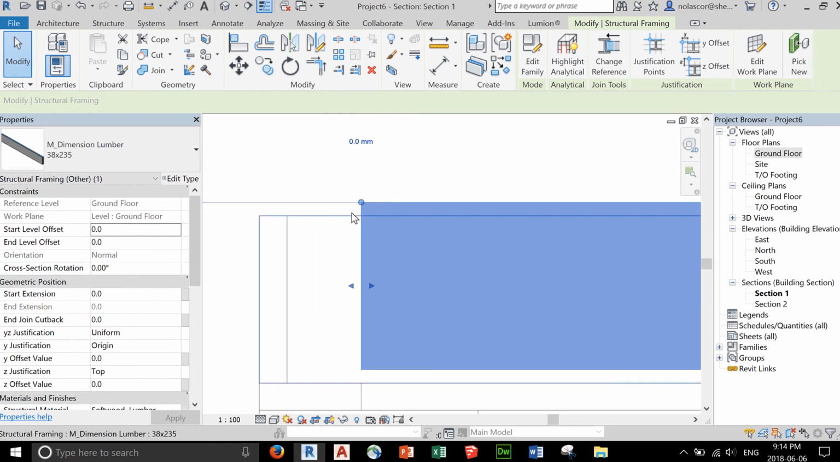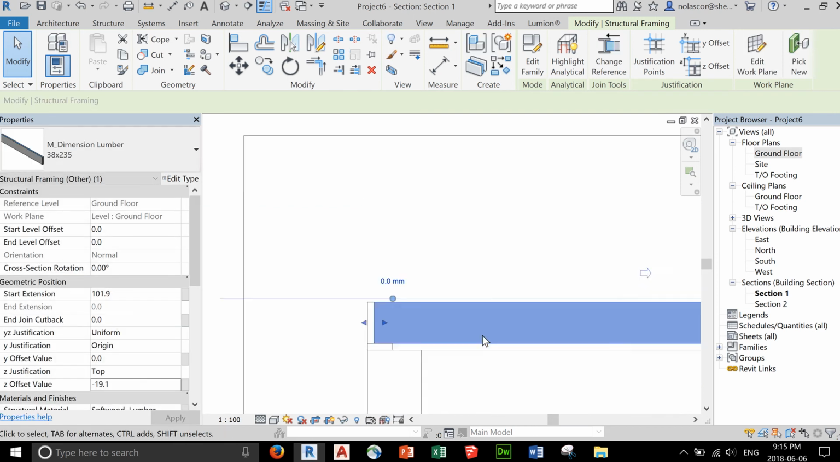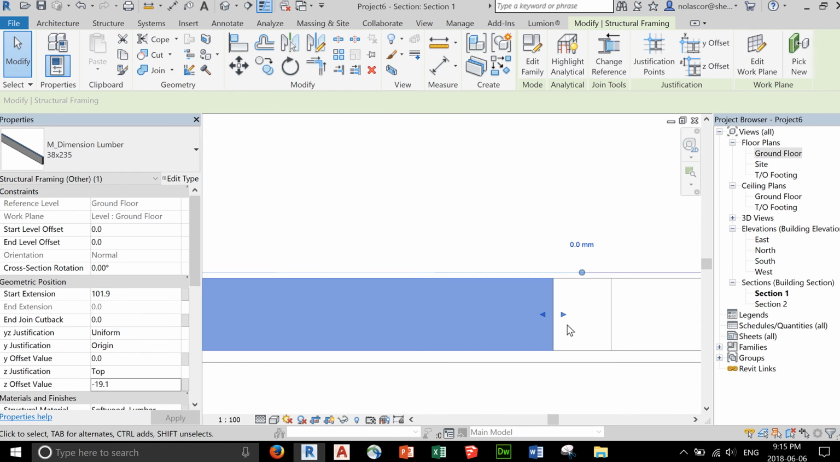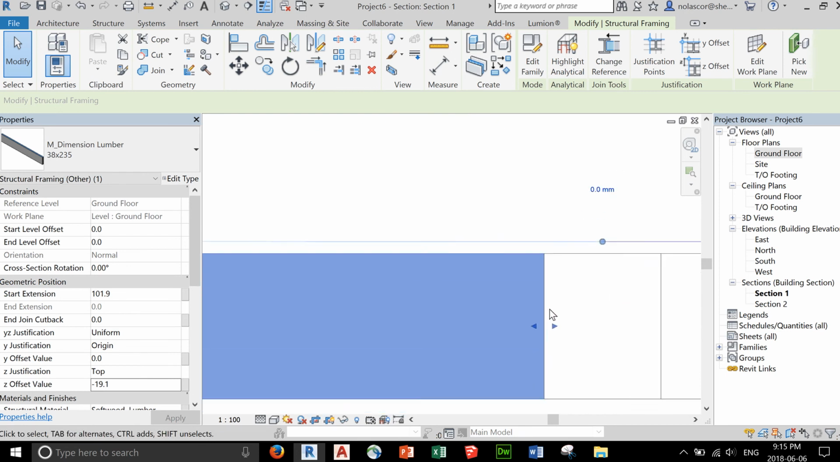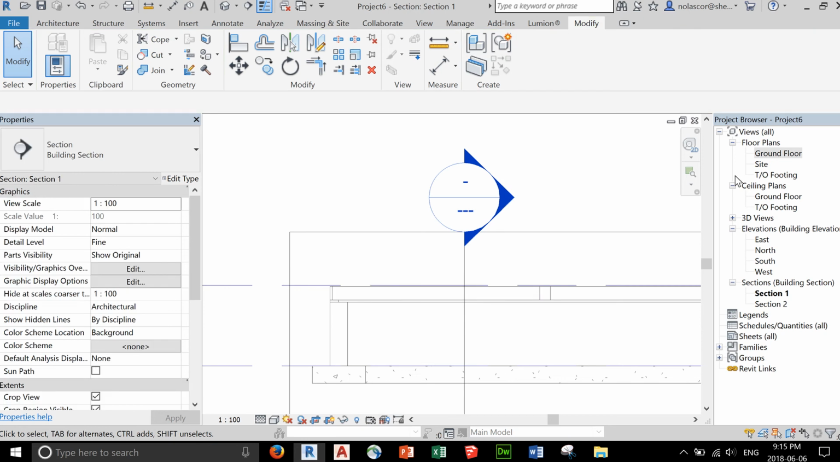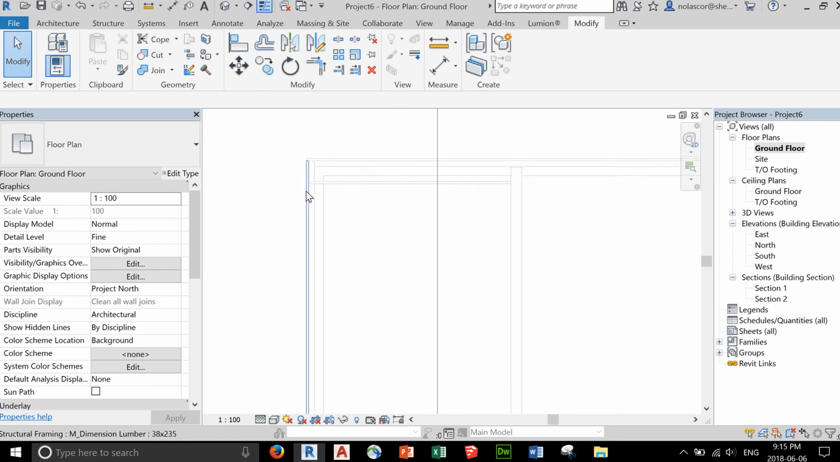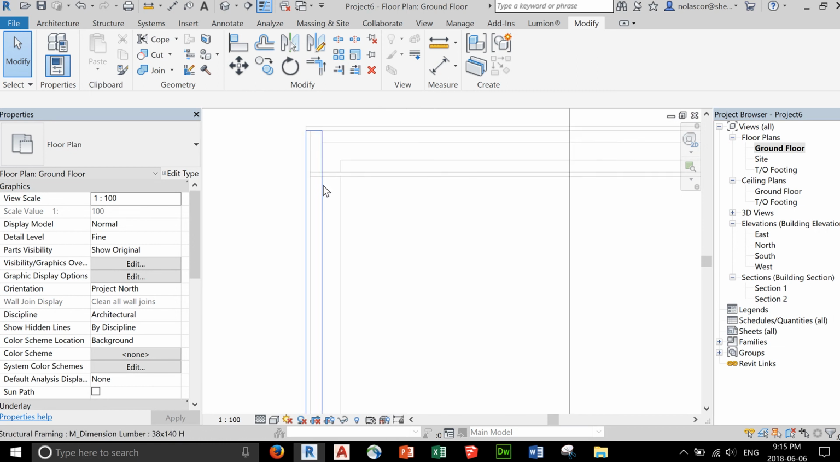Similarly, we need to bring that down by 19.1, so set offset of negative 19.1. And of course I need to extend this up to the face of that piece of lumber right there. And I think I'm good at this side. So now that one piece is properly placed. I can now go back to my ground floor plan. That's where I need to place that. I think I place it only up to here.